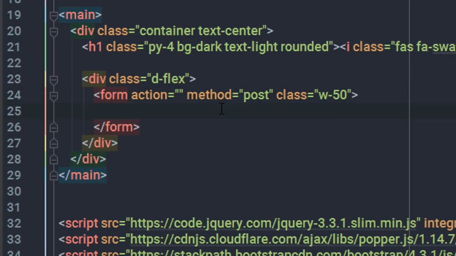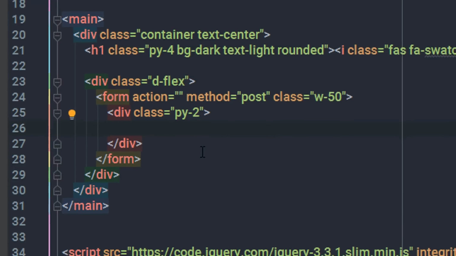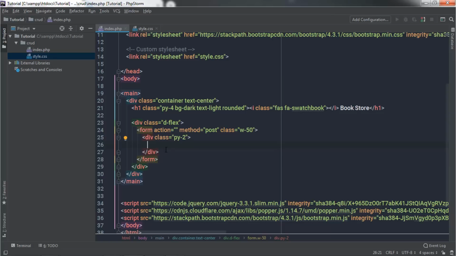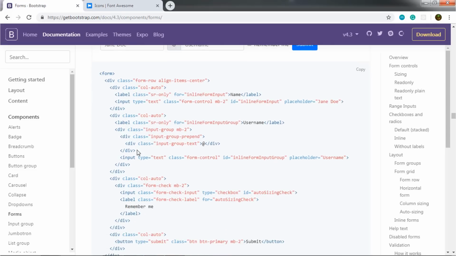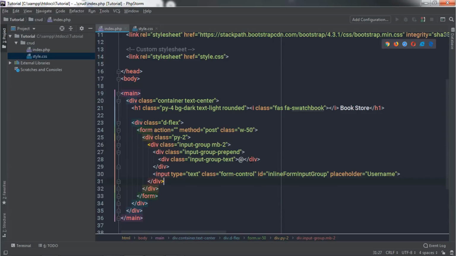In this form, I'm going to create a division tag with the class py-2. This class will specify the top and bottom padding to this division tag, right? We use this class right here as well to specify top and bottom padding. Now in this division tag, I want to create a Bootstrap input tag like this. So I'm going to copy this code from here and paste it right here. Save the changes, and when you reload your page, as you can see, you have this input tag right here.